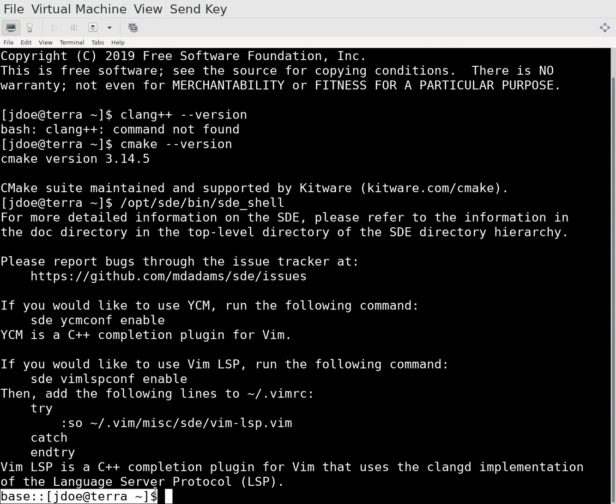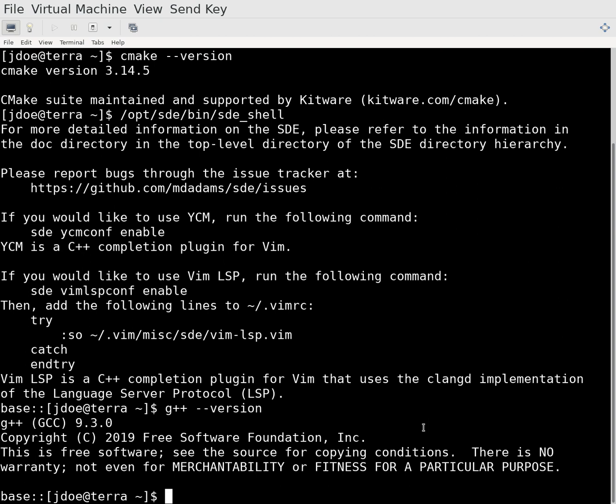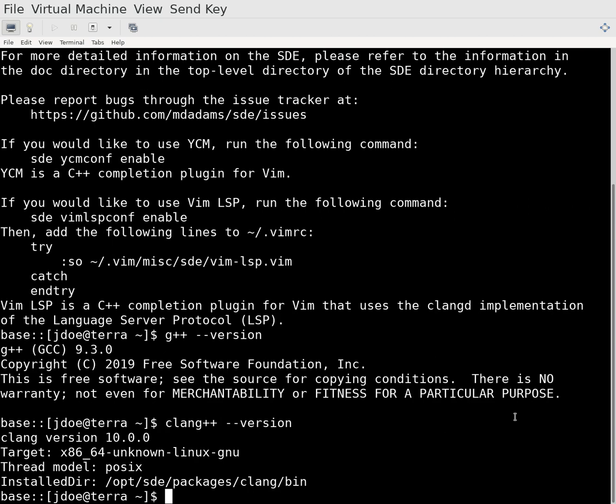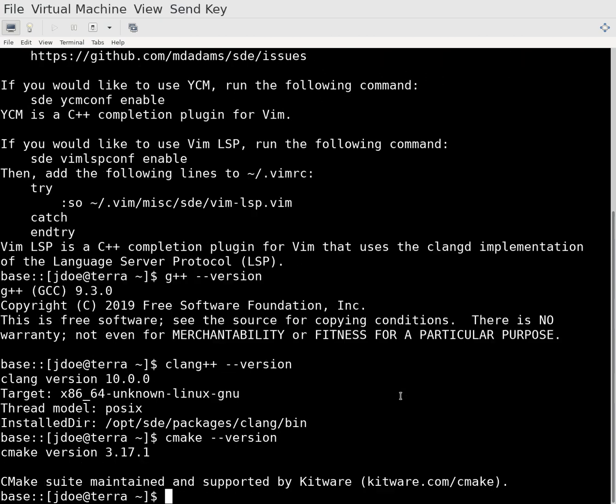At this point, if we now look at the version of GCC that's available, you'll see it's a slightly newer version, 9.3.0, which is actually the most recent version at the time I'm making this video. If we look at the version of Clang that's installed, it's version 10, which is also the most recent version at the time of this video. And if we look at the version of CMake, for example, it's version 3.17.1, which is also the most recent version at the time of this video.